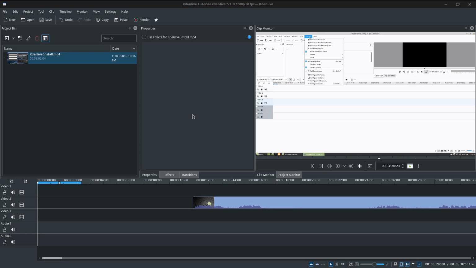This is Kdenlive, free video editing software available for Linux. I believe there's also a Mac OS and a Windows version available. It's running here on my Linux Mint system. We're going to go through the steps of installing it.